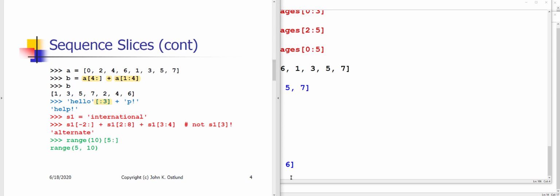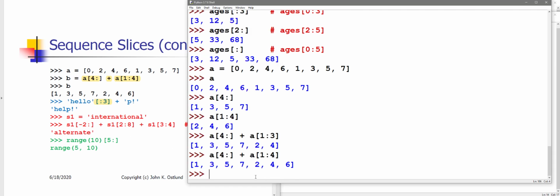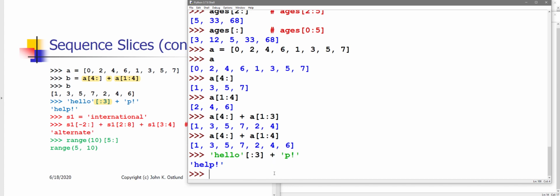Similarly, I can ask for a slice of a string. So if I have hello, and I ask for a slice :3, well, :3 is going to mean HEL. Those are items sub 0, 1, and 2, up to but not including item sub 3. And to this, I can append another string, P!. The result is a string help!